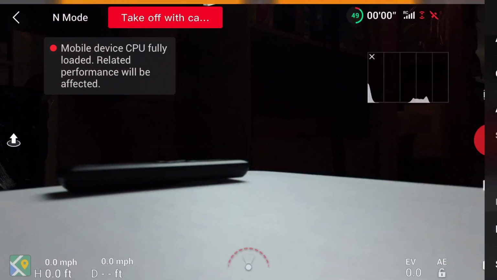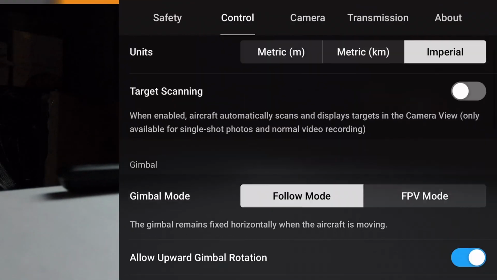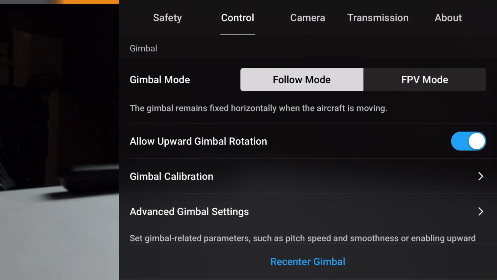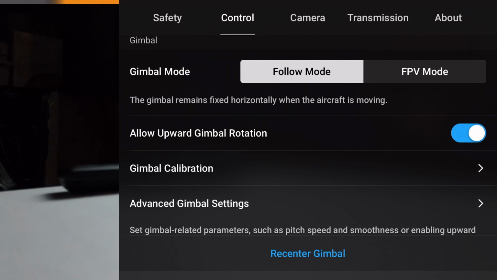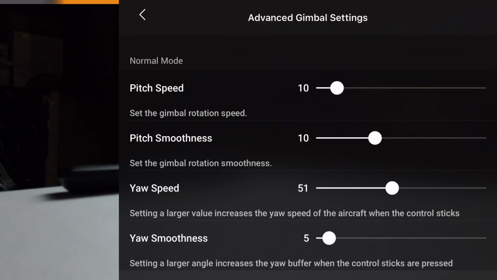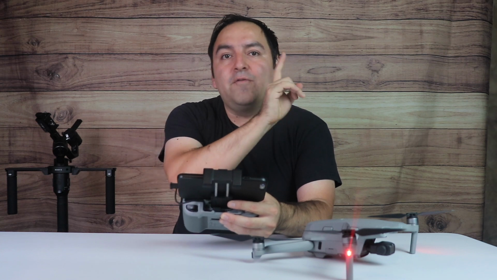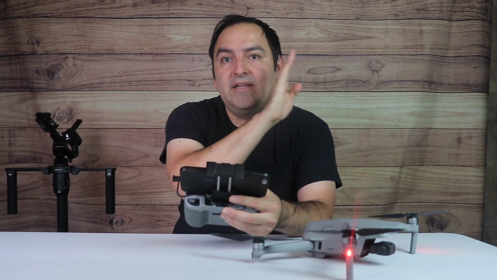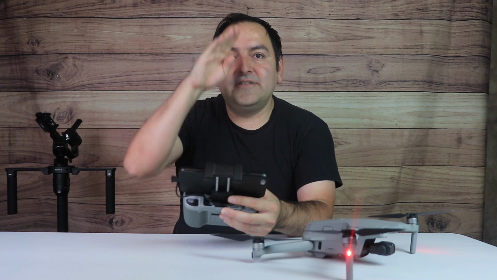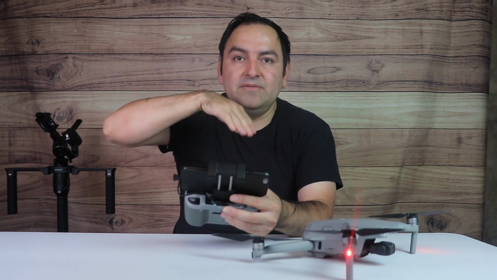What I'm definitely excited about is when we click here, take that off. When we click here, we see under control, advanced gimbal settings, favorite. So pitch speed, we have normal mode, we have pitch smoothness, and then we have the yaw speed. Now, what is yaw speed? That is basically tilting the gimbal horizontally from one end to the other like this, instead of tilting it up and down.